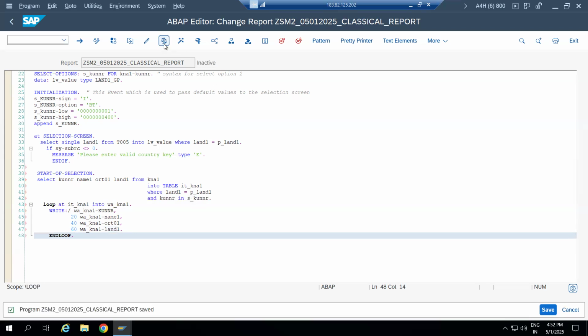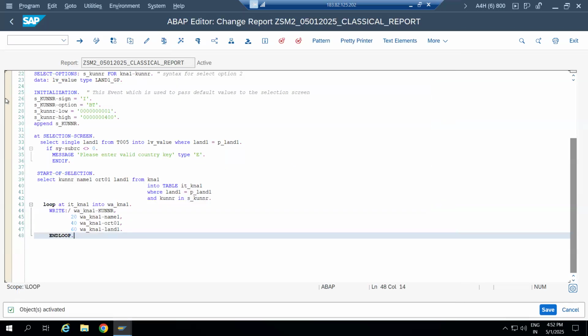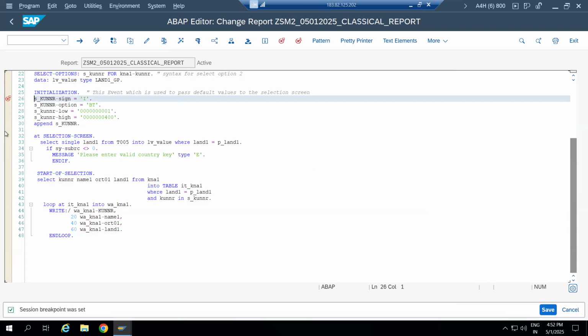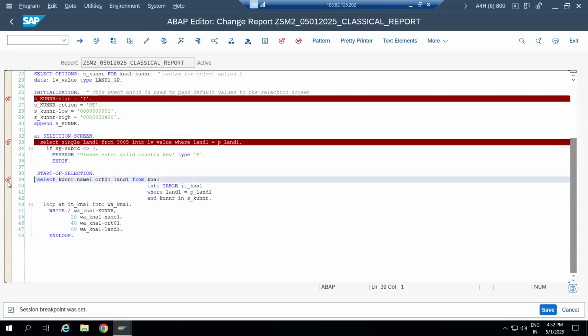So I save, check, activate, and I put breakpoints. Again, I'm putting the breakpoints at the initialization event, at selection screen, and at start of selection. So among these three events, which event will be triggered first? Any idea?